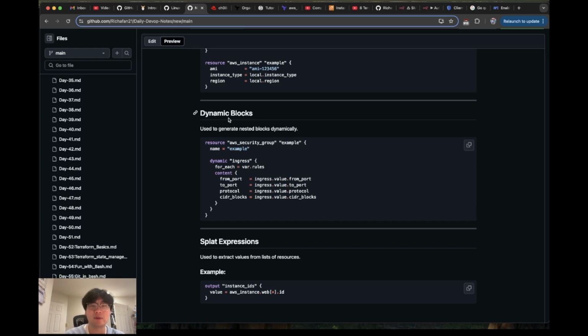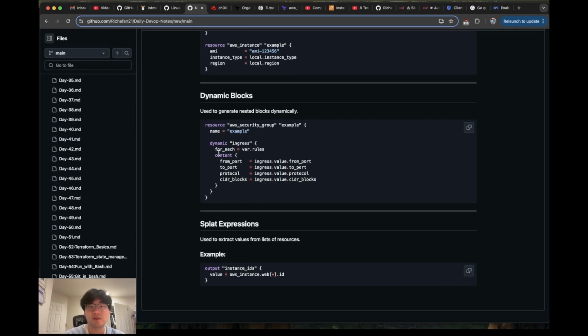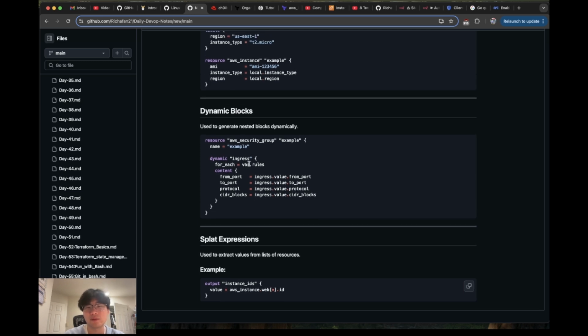This is some new dynamic blocks. These are great when you want to generate nested configuration blocks dynamically. So here the ingress block is created based on the contents of a variable. So for_each variable rules, content, so as you can see, it will take everything from the variable rules.